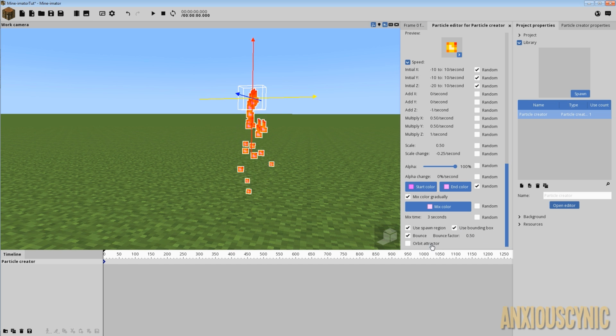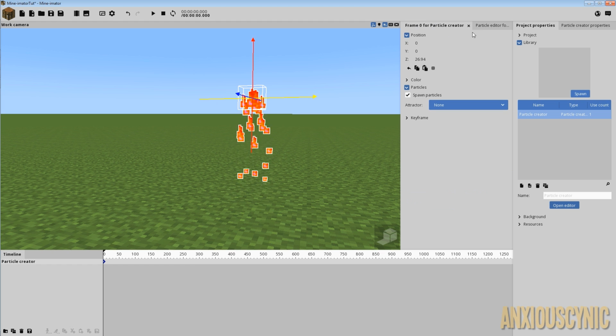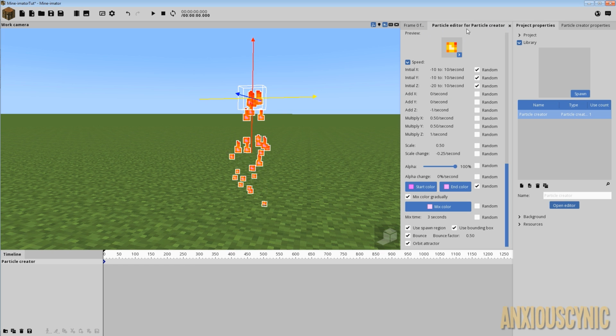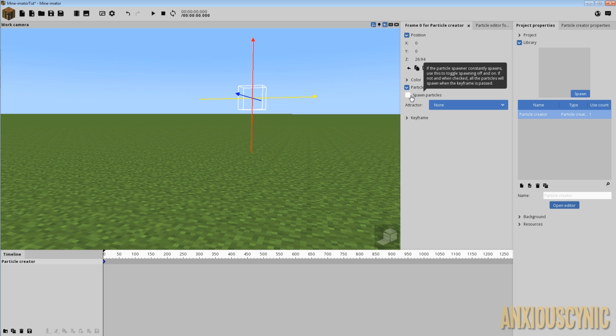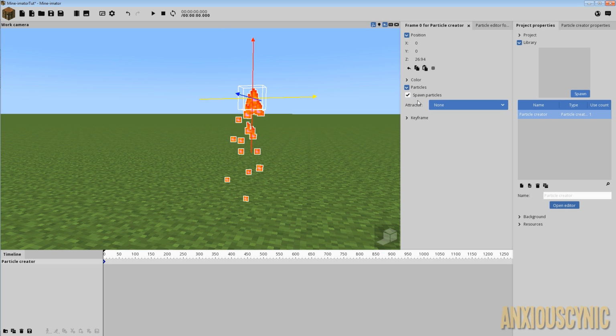And finally, you have Orbit Attractor, which usually doesn't come ticked by default, but as you can see, it doesn't do anything when I turn it on. So this actually requires a couple more steps. Let's go back to this section here. It's not in our particle editor, it's when you select the keyframe for the particle creator. When you expand this section, you get spawn particles. If I turn that off, you'll see no more particles. I think this would allow you to keyframe when your particles spawn, things like that.